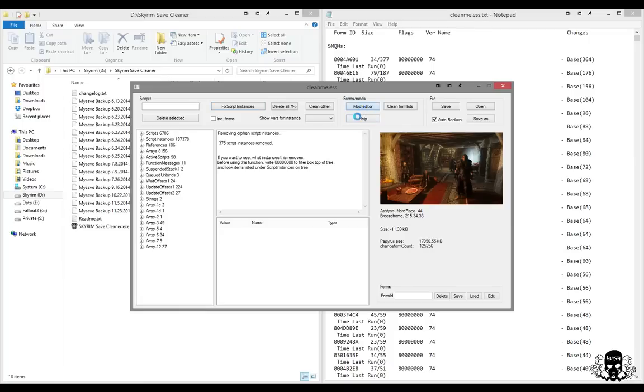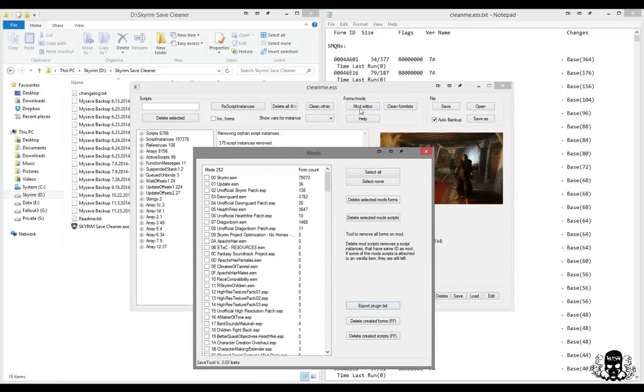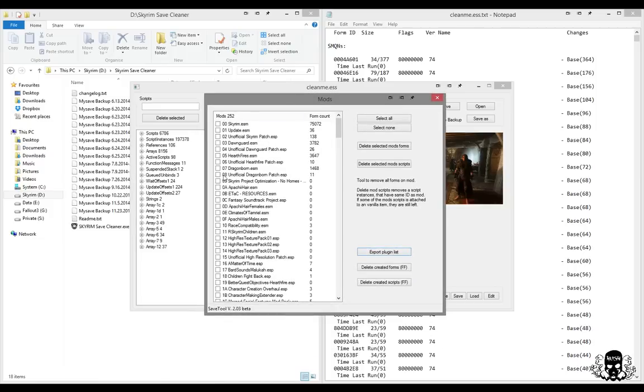I'm just trying to remember which one it was. Yes, this one here. So, clicking the mod editor button, you just go down here, tick the mod you want to remove. You click on this button here, delete selected mod forms and delete selected mod scripts, and that will remove everything that might be causing you some problems with that particular mod. So you can very easily remove specific instances of mods from your game.